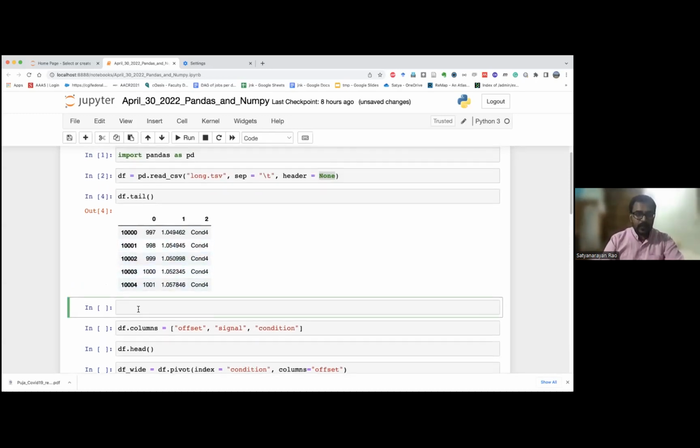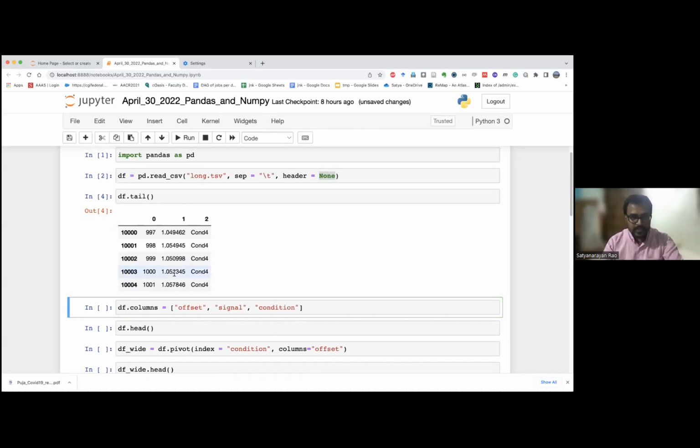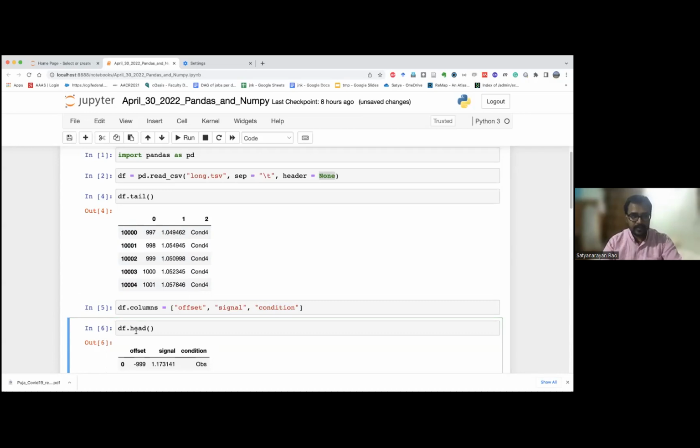Now, what we are saying here is that we worked a lot on df.index yesterday, like how to assign the row names. We worked a little bit on columns, but now you can assign column names in order. You see, the first one is the offset, then what signal we are getting, and the conditions on which we are getting this signal. Is everybody able to do this? If I run this one and then do df.head.